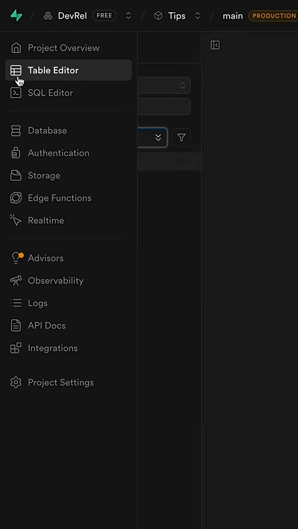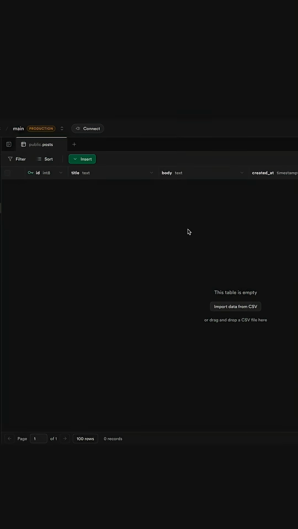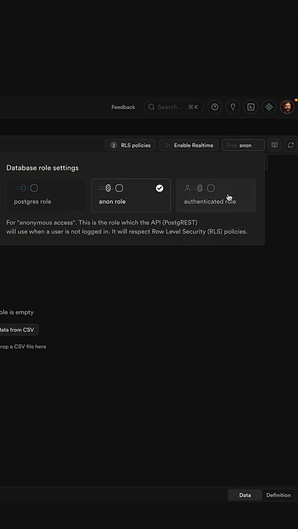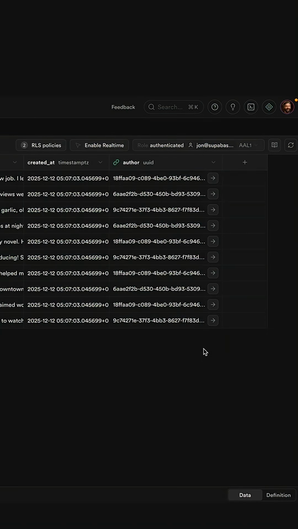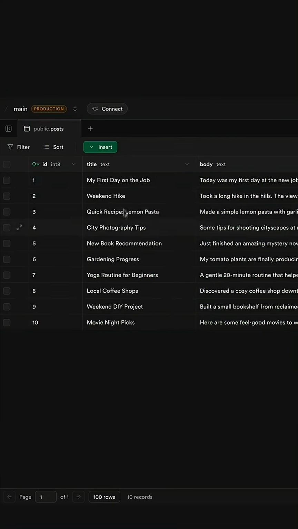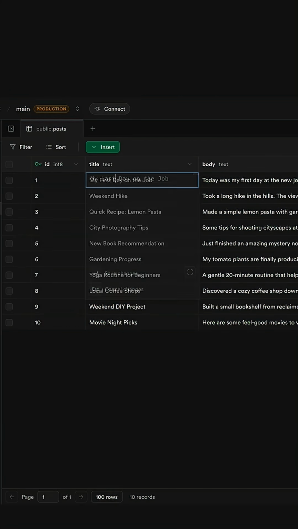So we can test this is working correctly by first impersonating someone who is not authenticated, and we can see they can no longer see any of the posts. And if we impersonate our John user, who is in fact the author of this first blog post, we can update this title to be "My Last Day on the Job" and save those changes.